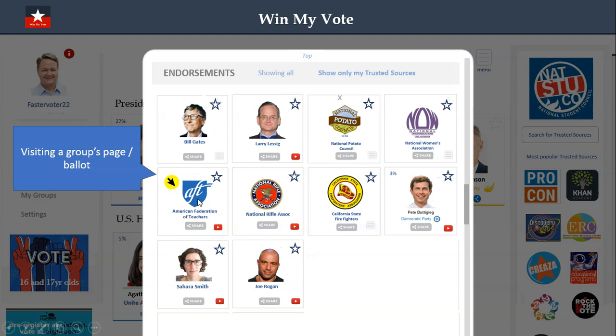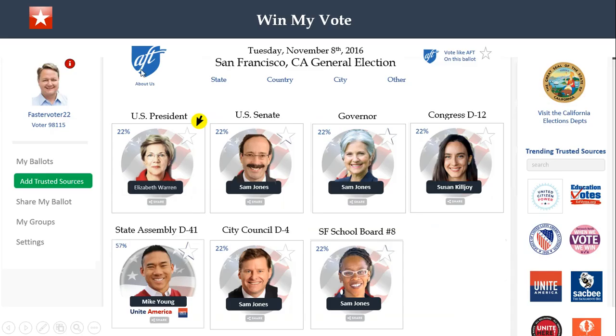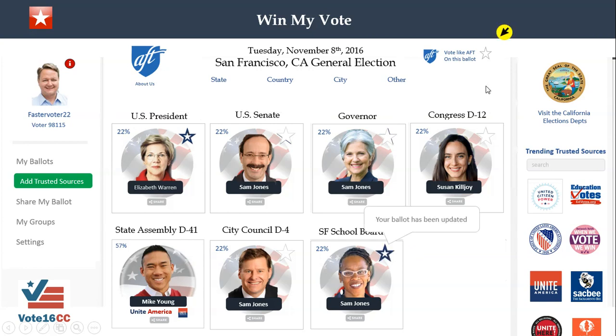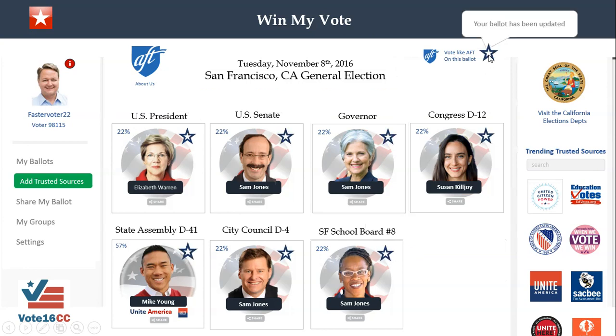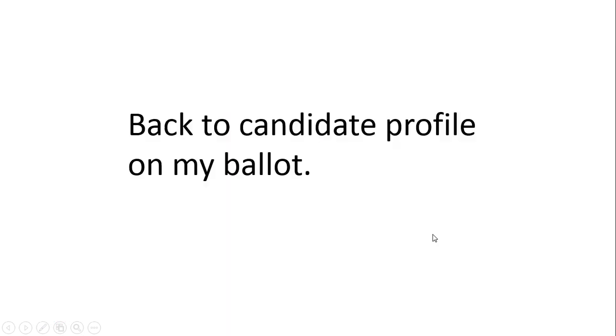So here, I can also click straight through to this group, and I can see all of the candidates that they are endorsing. So these candidates are on my ballot, and you can see here they're on all the different races. So I may just click straight through here and favorite these candidates. And then I can always just go up there and say vote like the AFT votes, and I can have my entire ballot filled out with their endorsements.